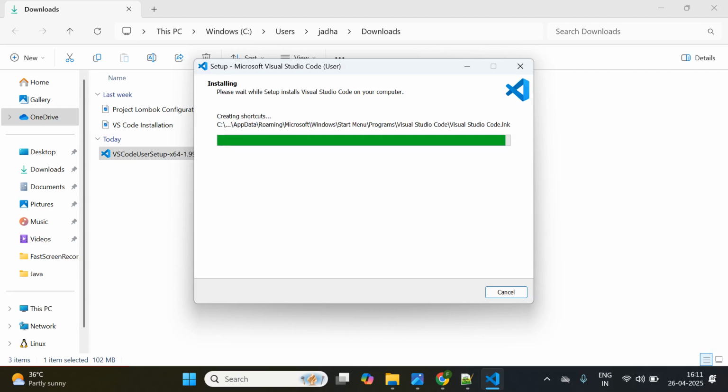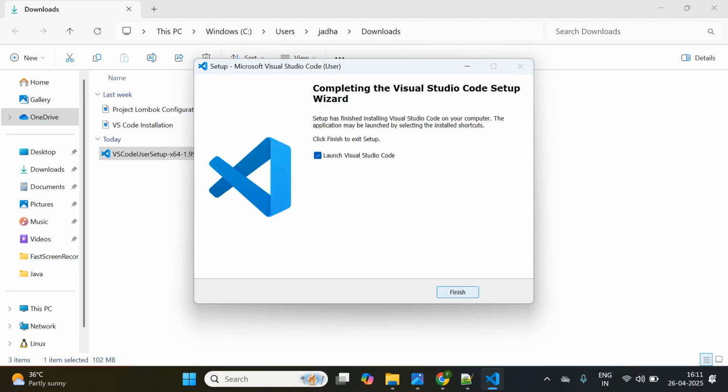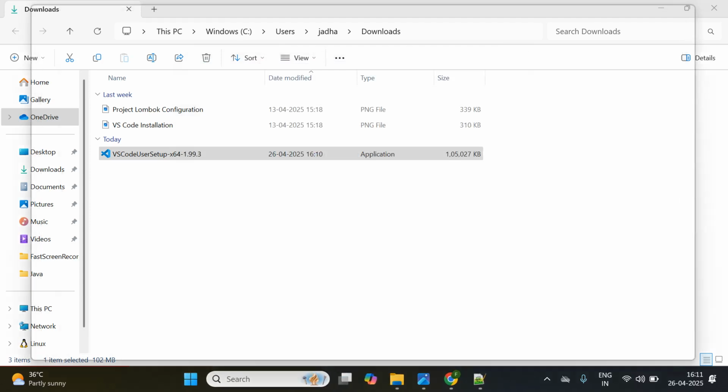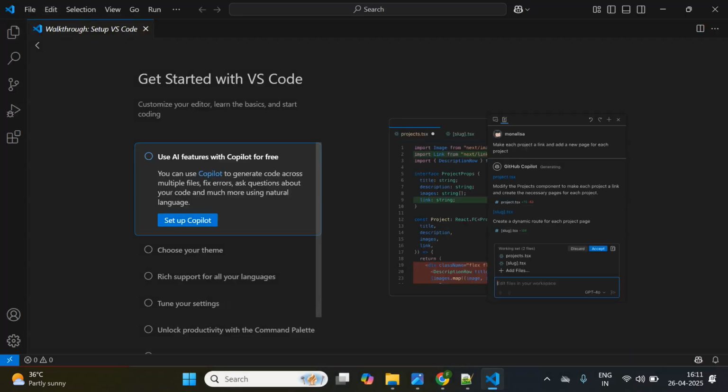Now we are just waiting for it to get installed. Yes, once it installs successfully, we'll simply click on finish. It shows launch VS Code as well. See, it launched VS Code here. Perfect. Then if you want to create the React.js application from VS Code, that is also possible.